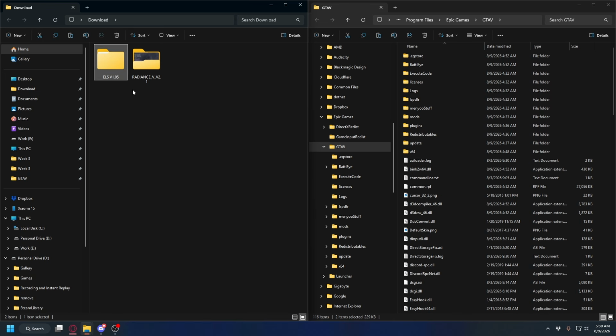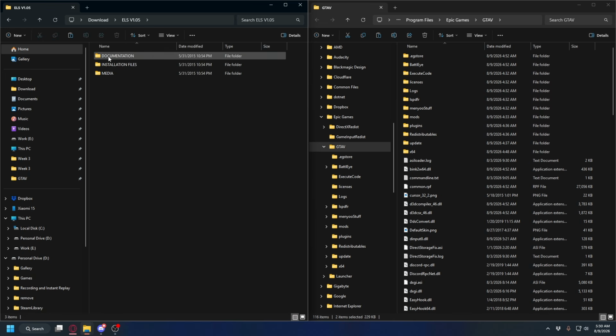So let's start with ELS. You can open up the folder. Inside it, you'll have documentation, installation files, and media. So if you have questions regarding ELS, you can open up this folder. Inside it, you can see the default controls, extra part, and user guide.